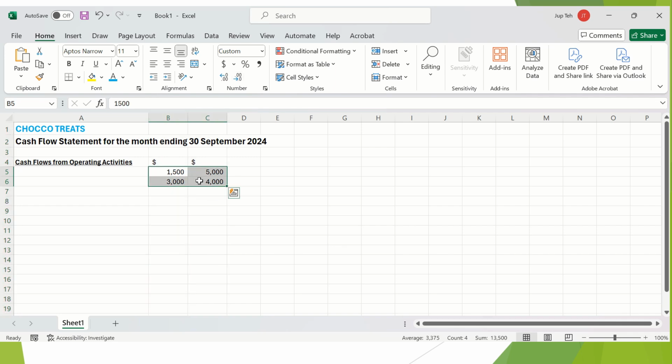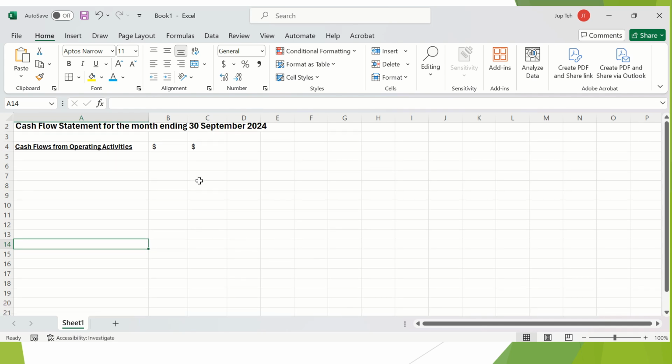Okay, so I think we are ready here. I'm just going to delete these numbers because we don't need them for now. So cash flows from operating activities, that's the first classification in the cash flow statement. I'm going to leave a few lines in between, so that allows us to type in our items and put in our amounts later. Now at the end of the first classification, we have net cash flows from operating activities.